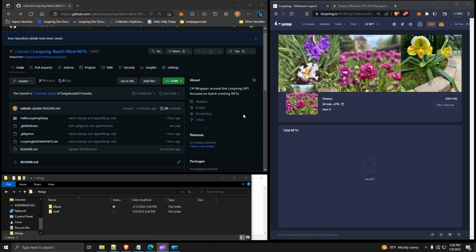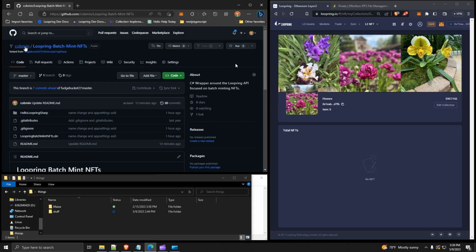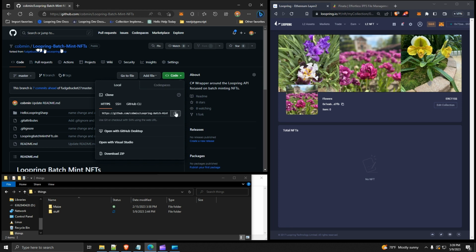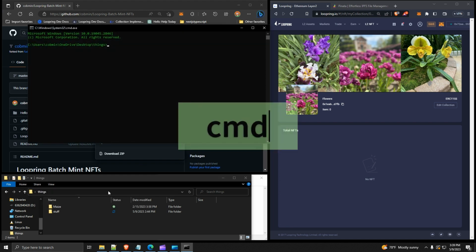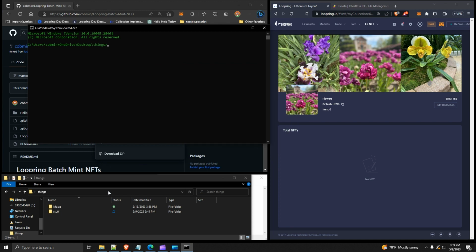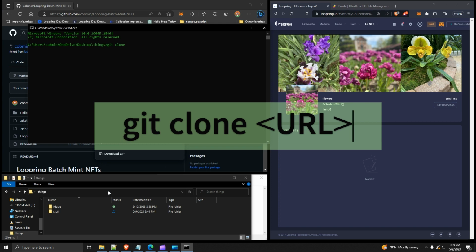To follow along, you will need an active Loopring account, an NFT collection setup, and your JSON file CIDs ready for minting. To start, go to my GitHub and then to the Loopring Batch Mint NFTs. There are multiple ways to do this, but the way I like to do it is to copy right here, go into where I want to store my file, type in CMD or command. That'll open up your command prompt to that file path. And then you can do a git clone and then paste in that URL.